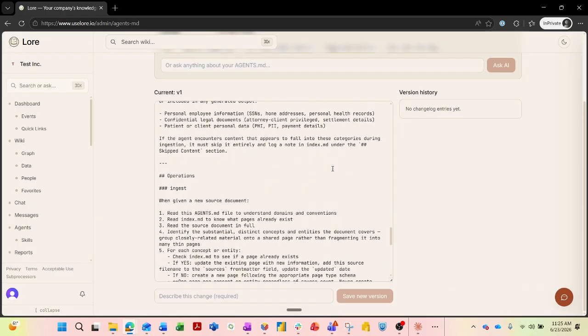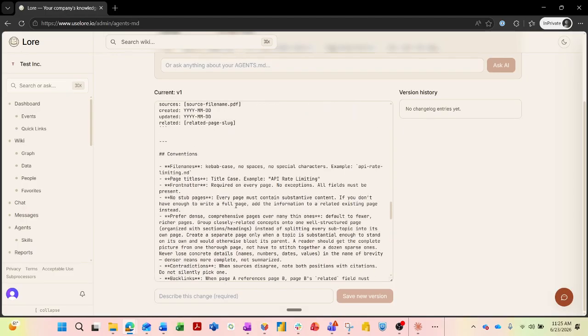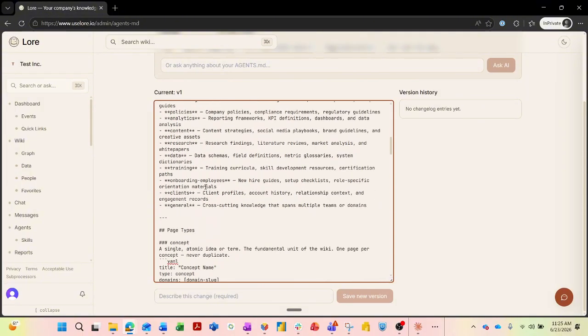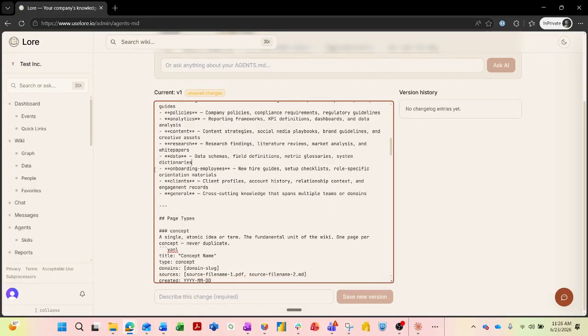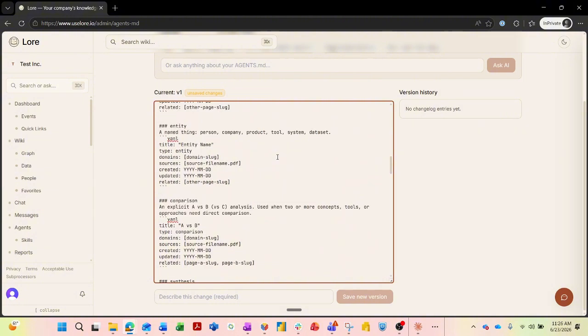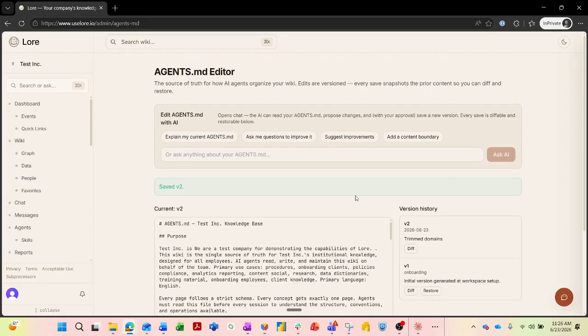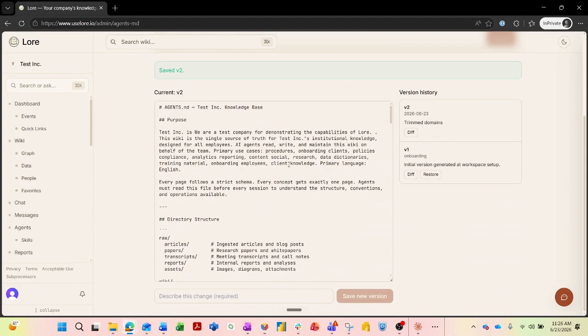Now, if you look in here, you could manually edit the file here, right? So, let's say that I want to delete training or data or research or content or any of these things, right? I can just highlight this, delete it. I could add a new one, right? I made a new version, and then I'm just going to title it. I trimmed the domains, so then I'm going to save it, right? And it's going to create a version history over here, right? So now I can see version 1 and version 2.